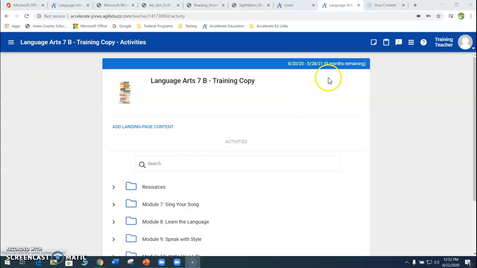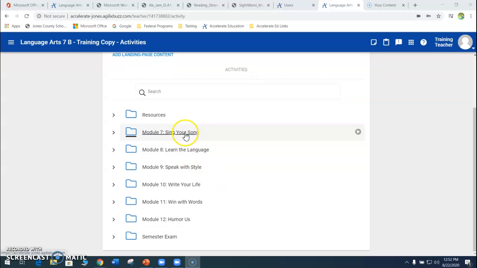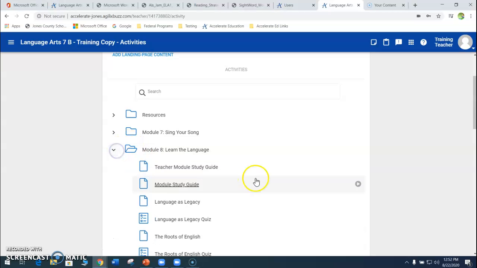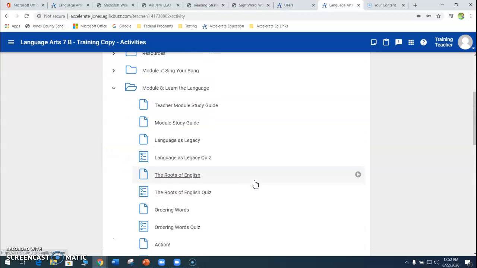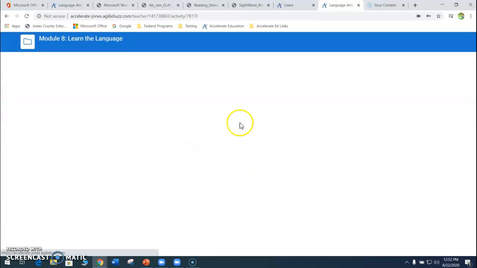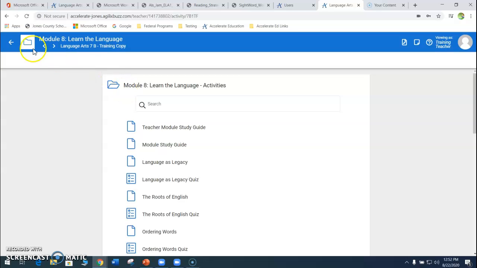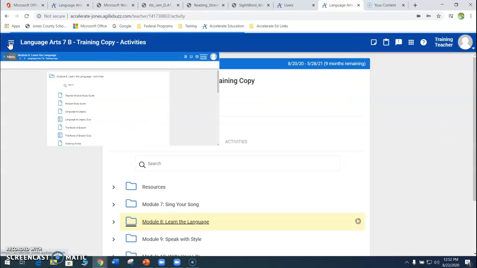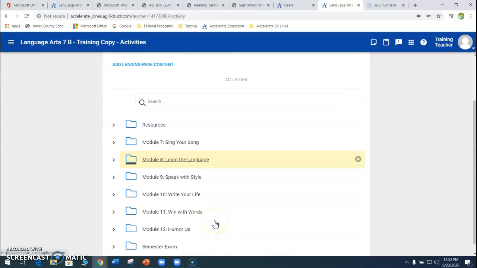To get started, I'm in a course. I'm using this language arts course today, and you can see that there are about 6 modules, and within each of those modules, there are lots and lots of activities. And right now, I might be working on Module 8, the alignment of my pacing guide and what's in this course match up pretty well. So I want to be sure my students are only working in Module 8 and not the other modules.